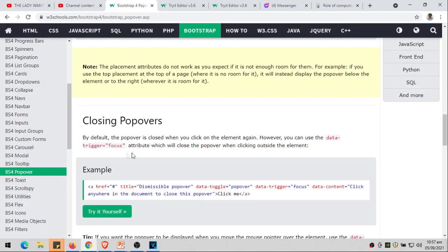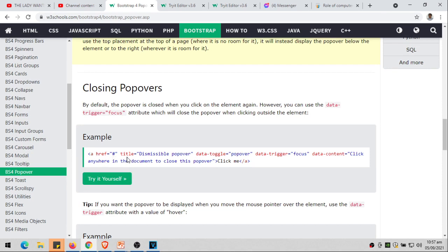So, closing popovers. By default, the popover is closed when you click on the element again. However, you can use the data-trigger equals focus attribute, which will close the popover when clicking outside the element. So as an example, a href, title dismissible popover, data-toggle popover. So this is what we're going to add: data-trigger equals focus. So data-content, similar, etc.